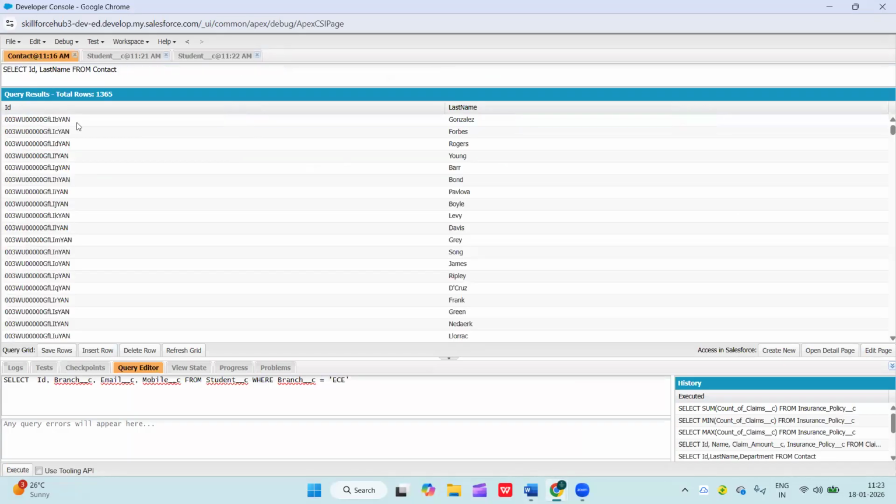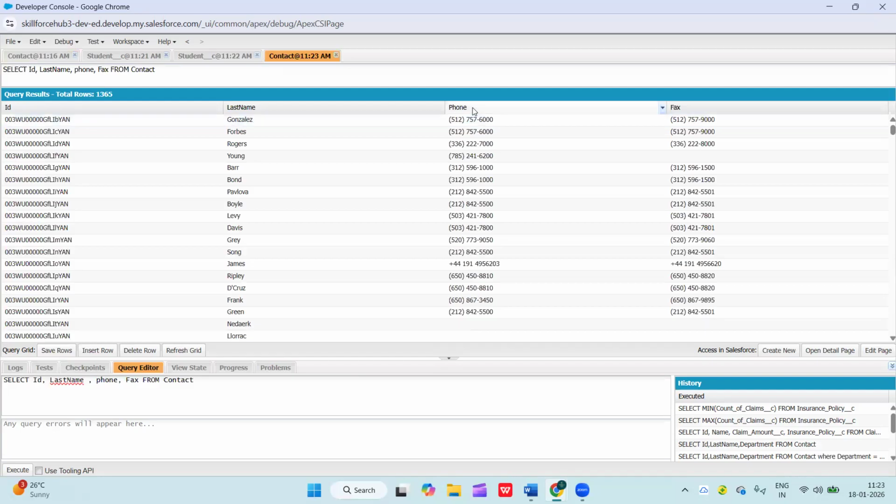Now, if I go to the contact, there are 1365 records. So let's copy this. If I execute, obviously I will get this 1365 only. Along with the ID comma last name, I want a few more fields: phone field, fax field. Then execute. See, I got phone and fax.